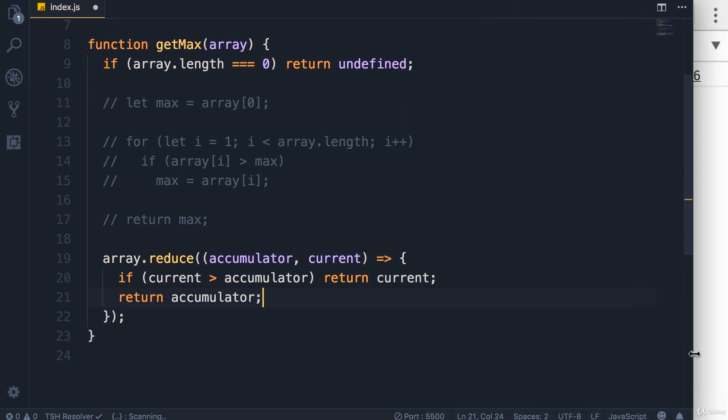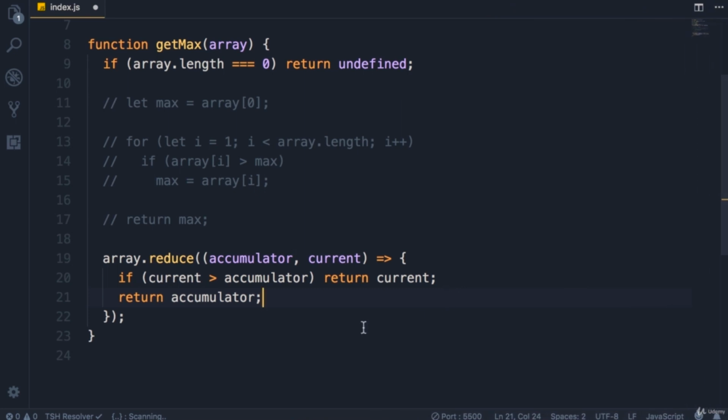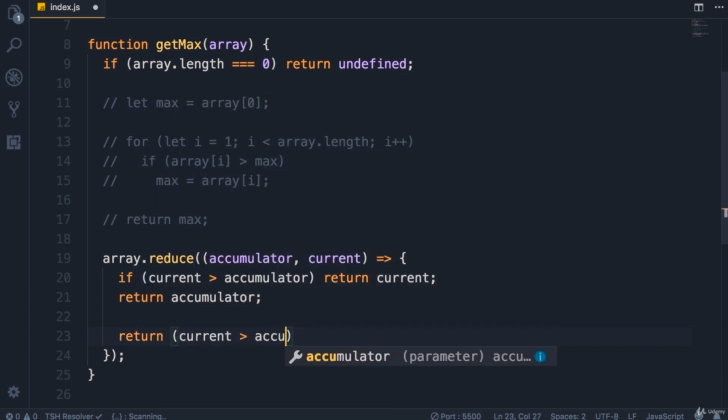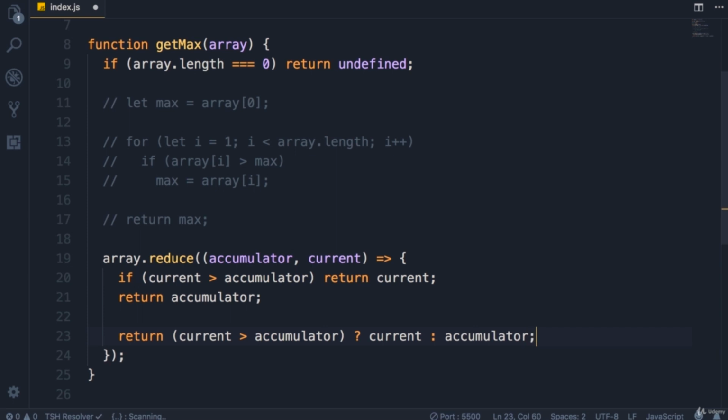Now we can rewrite this using the conditional operator. So let me expand this. So instead of these two lines, we can do something like this. Return, we add our condition, which is current greater than accumulator. If that's the case, we want to return current. Otherwise, we return accumulator. That is cleaner, right?